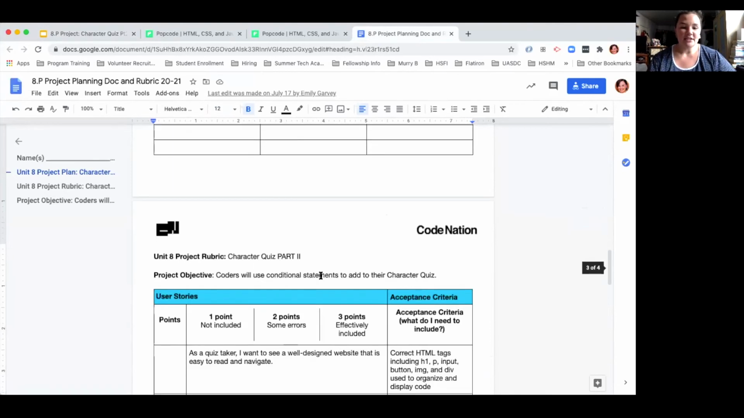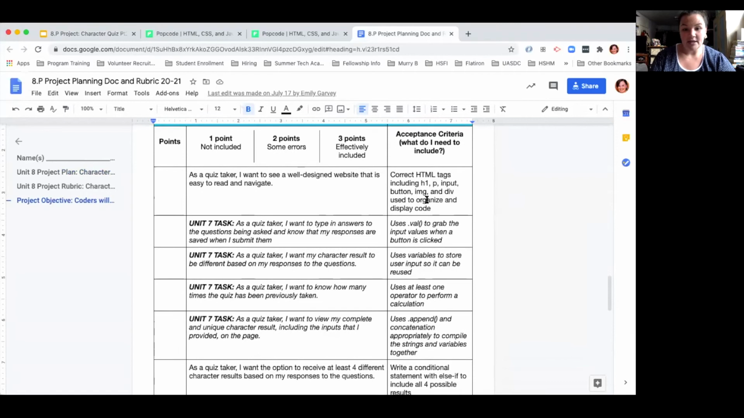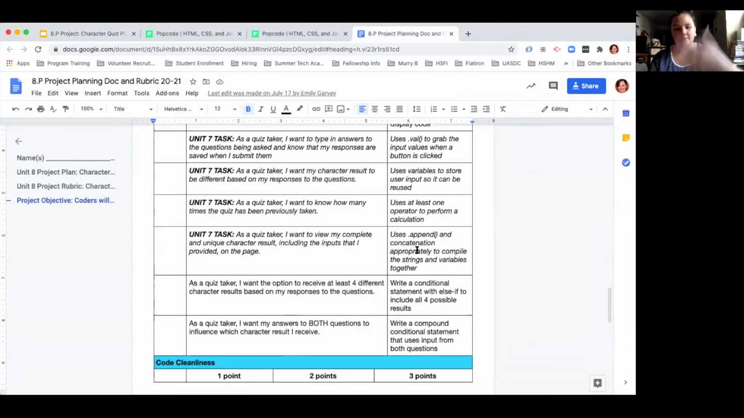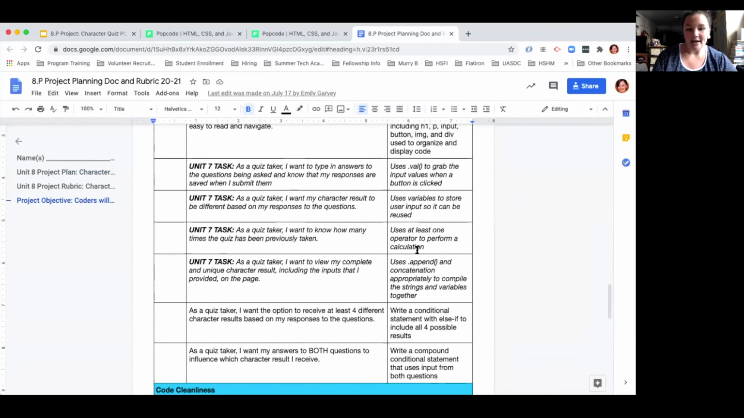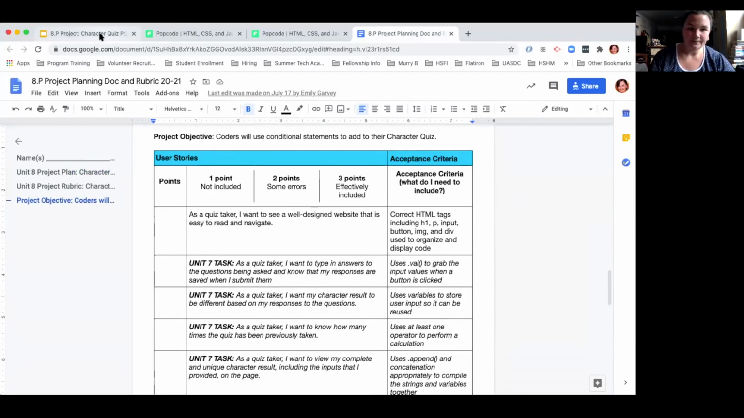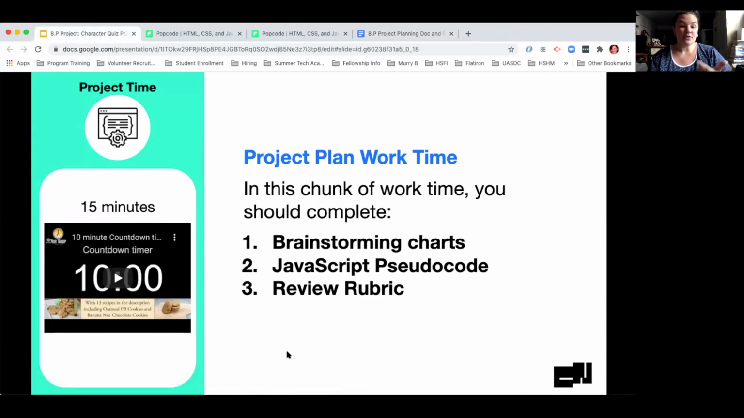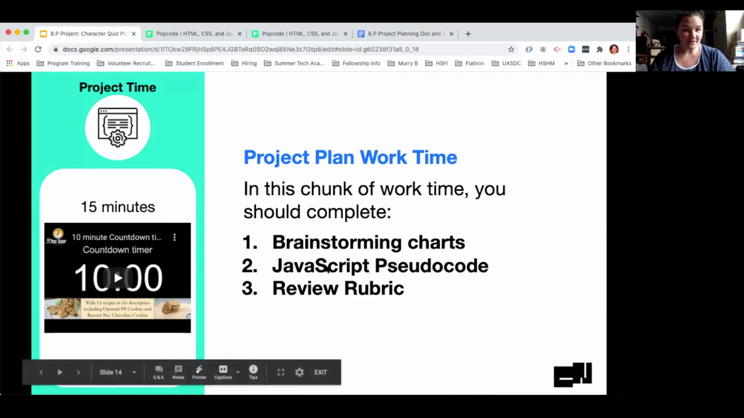And then at the end of all that, you'll want to take a look at the rubric and make sure you have everything on this list, right? So correct HTML tags, etc., input.val, etc. These are the things that you need to have in order to do well on this project. So you're going to take 10 minutes and do these 3 things. Do questions 1 and 2, do your JavaScript pseudocode, and review the rubric. So pause the video, come back when you're done doing those things.